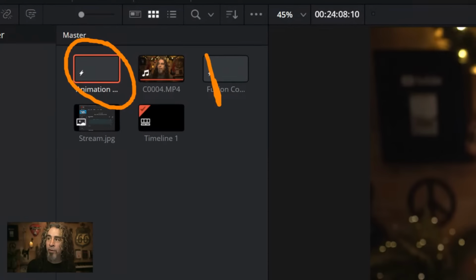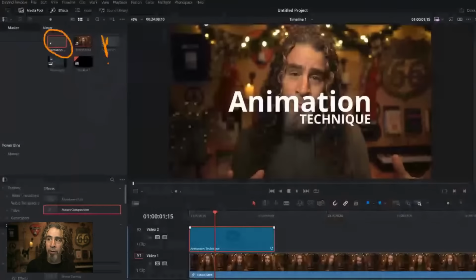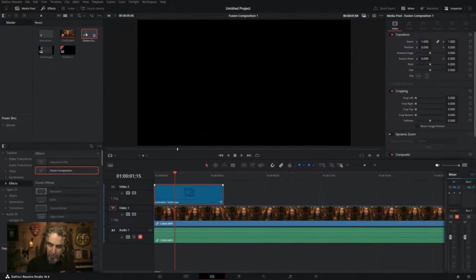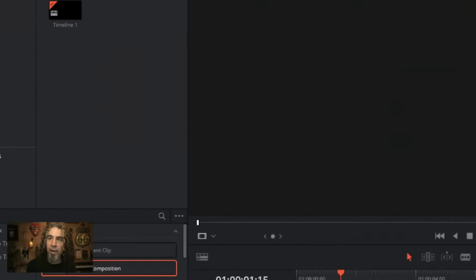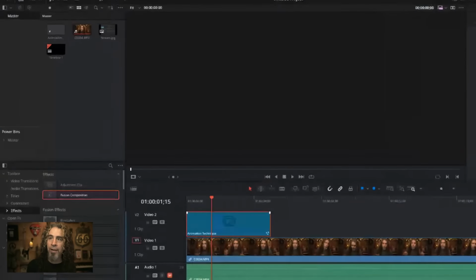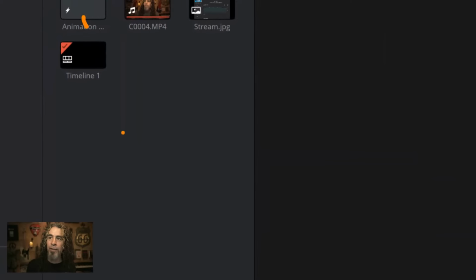We don't even need this one. That was just the starting point. We could get rid of that one. If I chose that original thing and just deleted it, see, watch, nothing changes. It just got rid of that original one. And I still have Animation Technique right there.